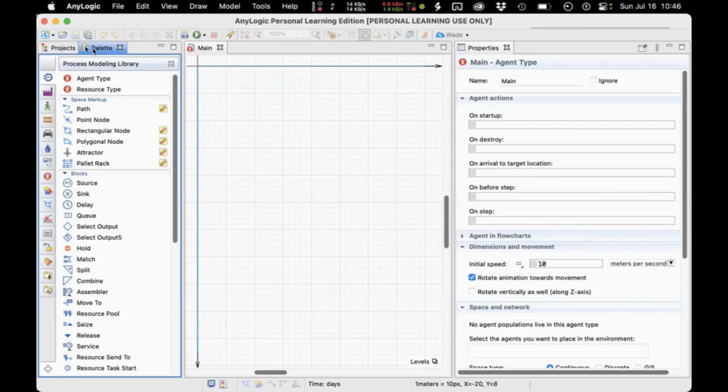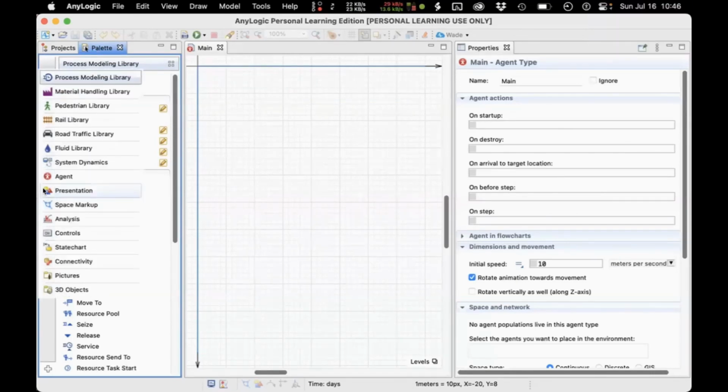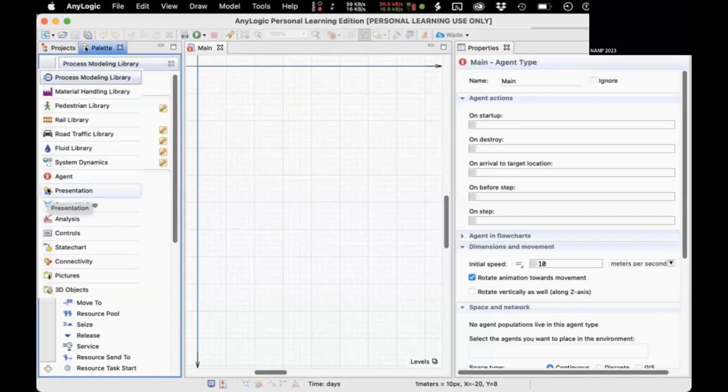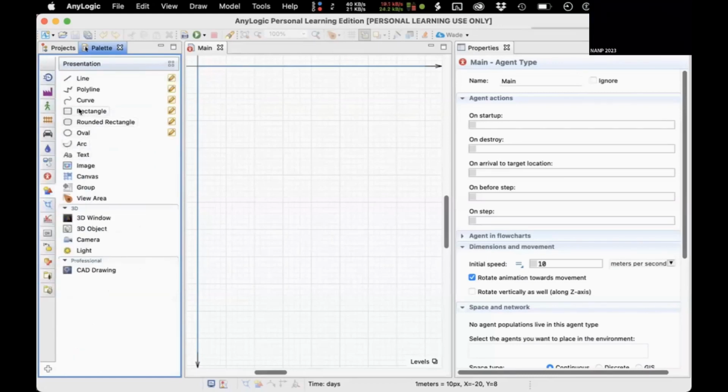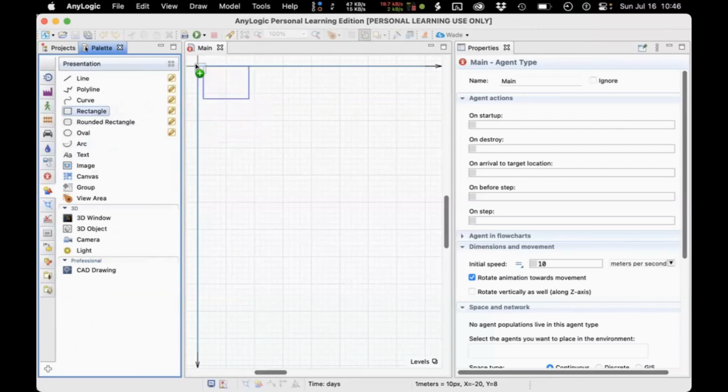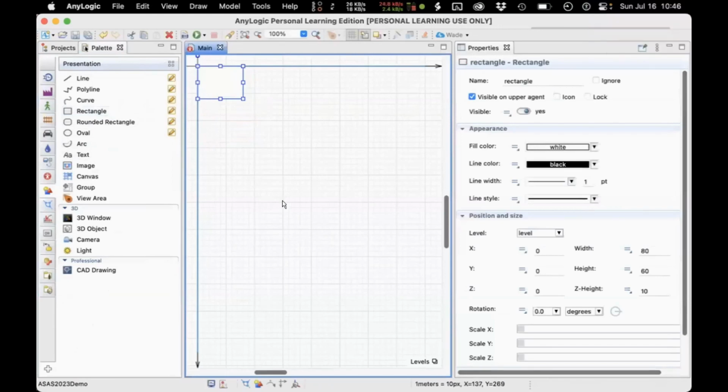So I'm going to go to this palette on the left, and you may have to click on it to bring it into focus. And then I'm going to go to one called presentation, which has a few geometric shapes on it. I'm going to drag a rectangle into main in the canvas area. And that's going to create a rectangle, and I want to put it at the origin of the coordinate system.